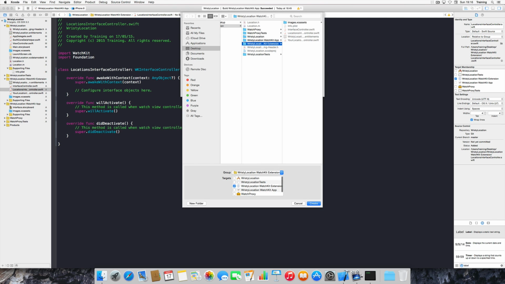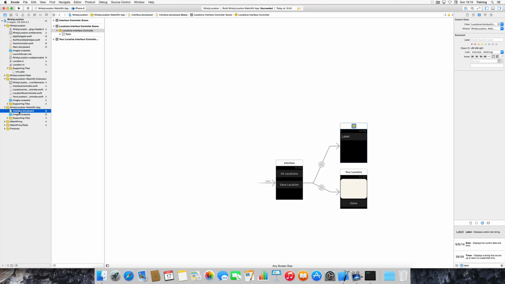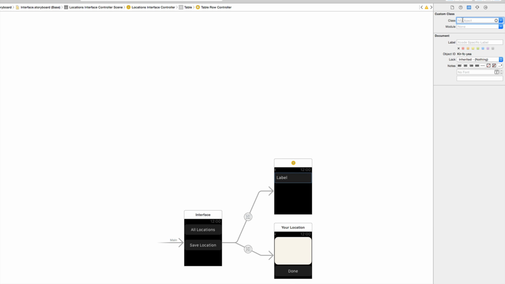And we'll save that also to our WatchKit extension. And when we go back to our storyboard in the WatchKit app, what we need to do now is select the table row controller in our document outliner and select the location row controller as a custom class, and also give this an identifier, which is going to be called location row, for example.